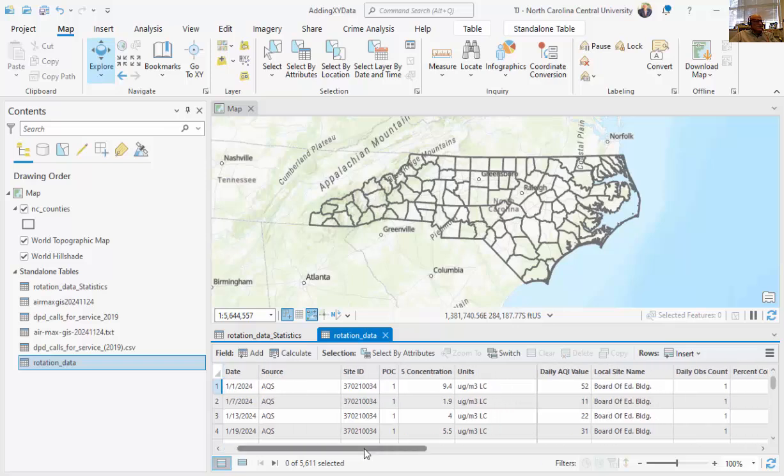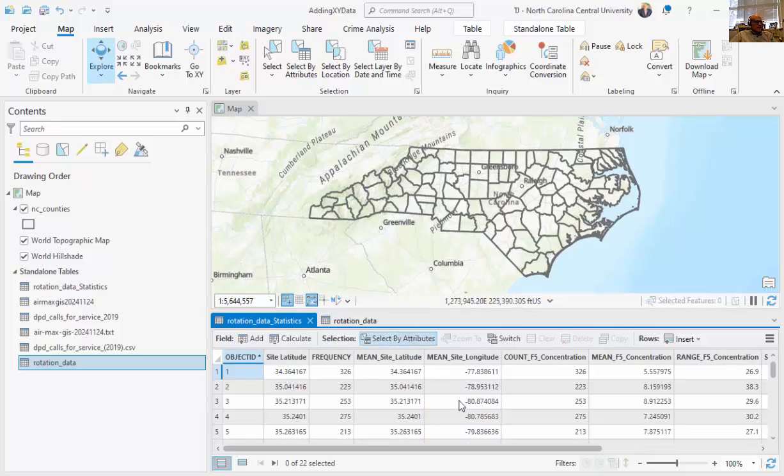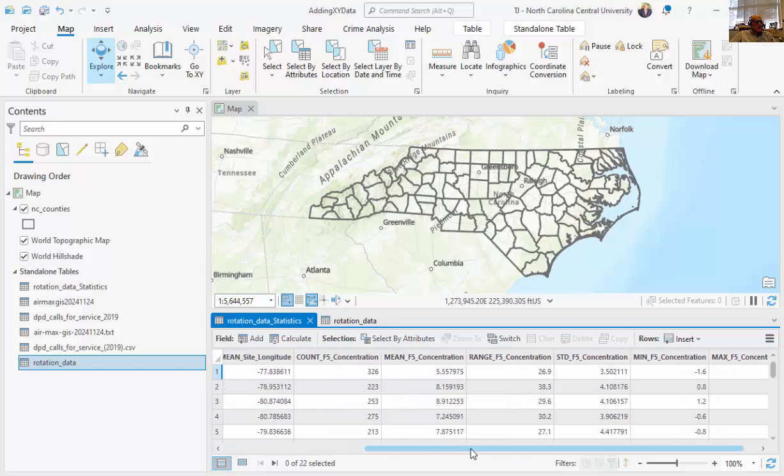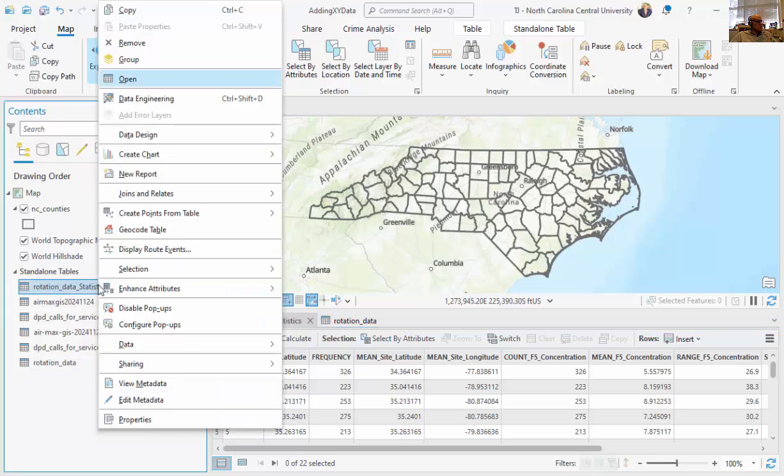I'll post a link to those data in the description for this video, but I ran a summary statistics, and what I had here is the average, the mean, the standard deviation of one of these measures, the frequency of the number of readings by latitude and also longitude. What I wish to do is create data from these so I can make graduated symbol maps or whatever I want to do. And so for this rotation data statistics, I'm going to right mouse click and go Create Points from Table.